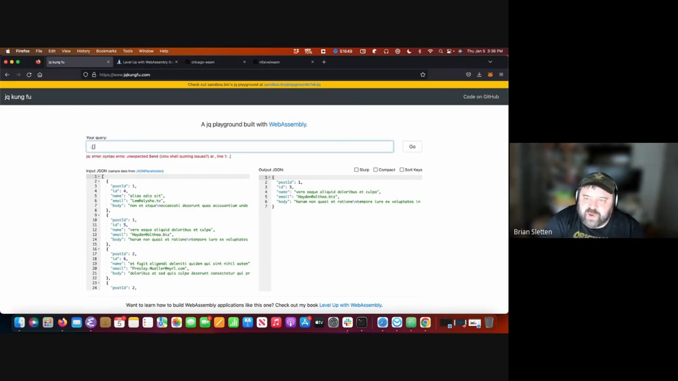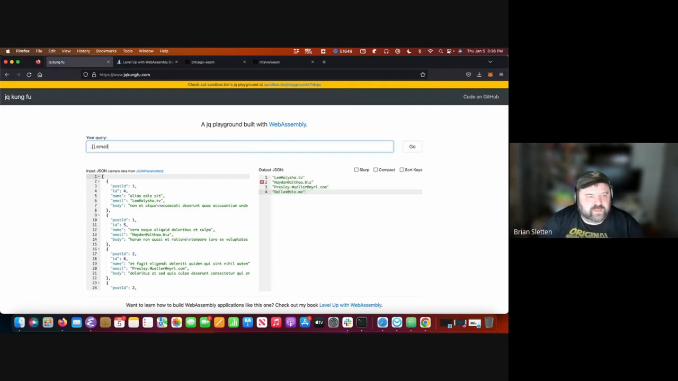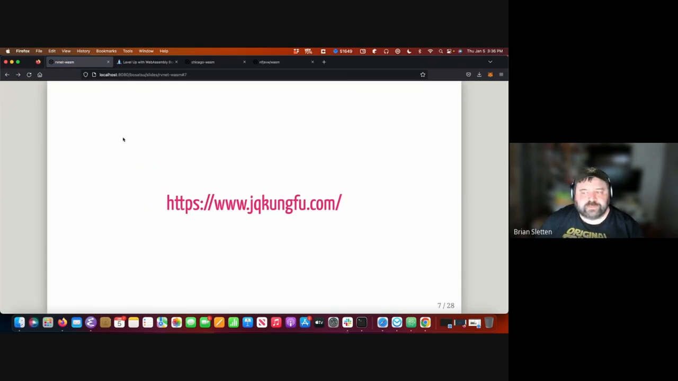So if I go through and say, I want all the elements and I want the email from all of the elements, right? It's just a very efficient way of extracting data from JSON. Not that you could not do this in JavaScript, there's just no point. Recompile the C code, run it in the browser, and we get code reuse and we can focus on other things. So that's just a not exciting, but you know, useful starting point to deal with that.